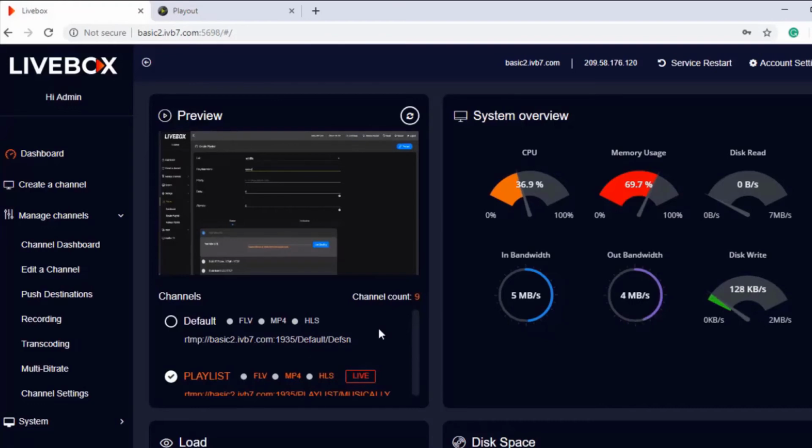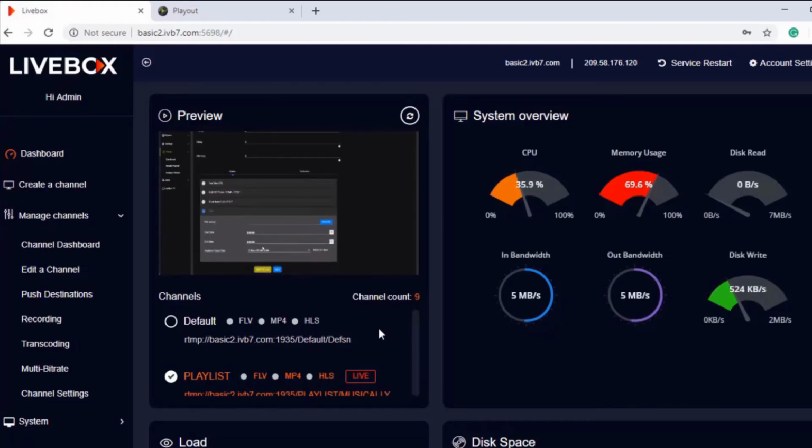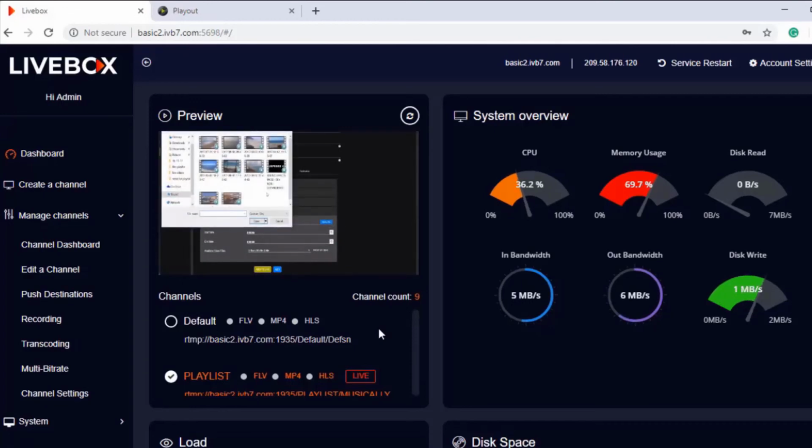By following these steps, you can create your own playlist with your local files, and from the Livebox streaming server, you can take it to several destinations like YouTube, Facebook, Twitter or any other RTMP server.